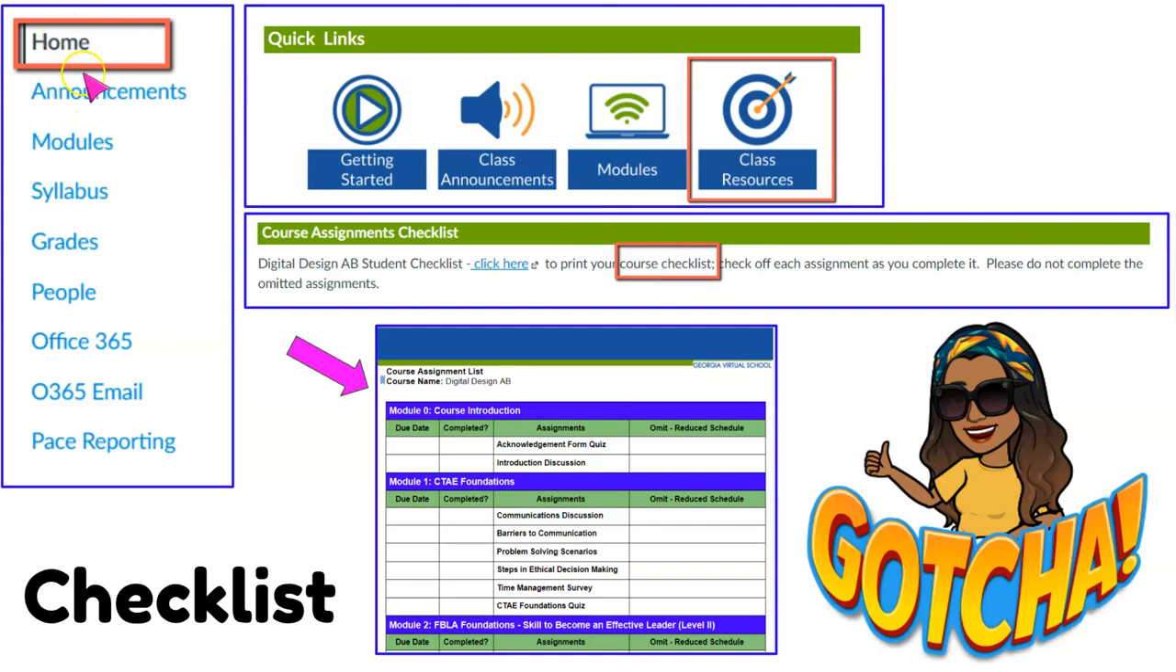So to locate your checklist, you're going to select the Home tab within Canvas. Under Quick Links, you're going to select Class Resources, and then you will see your course assignments checklist that you need to click on and download. It's going to look similar to what you see here. It has a column with all of your assignments that you will need to complete, and a column with the assignments that are reduced, that are omitted, and you do not have to complete.